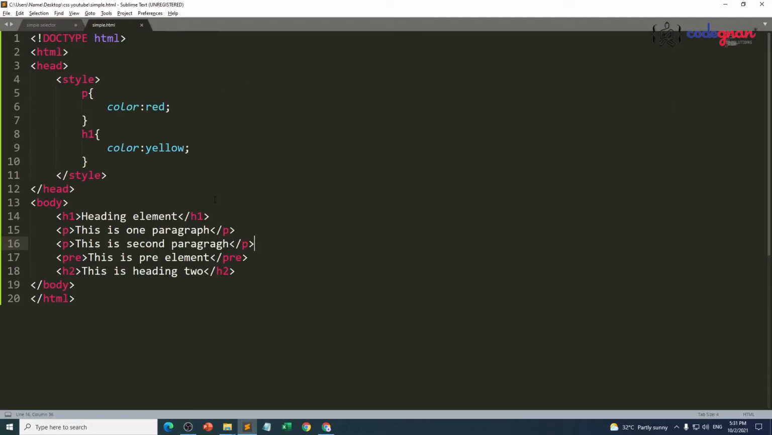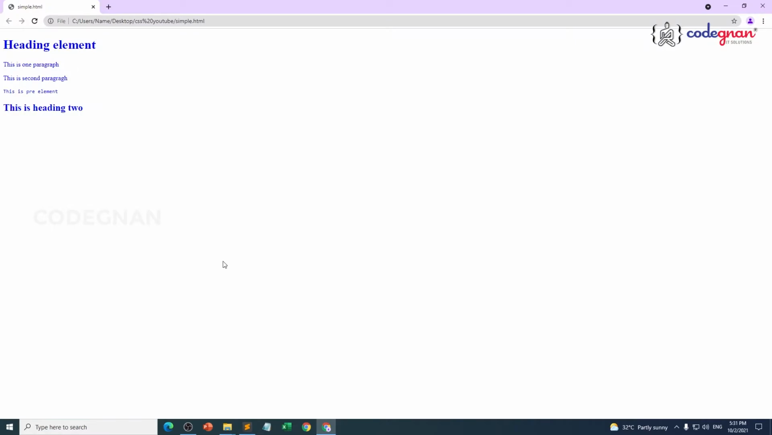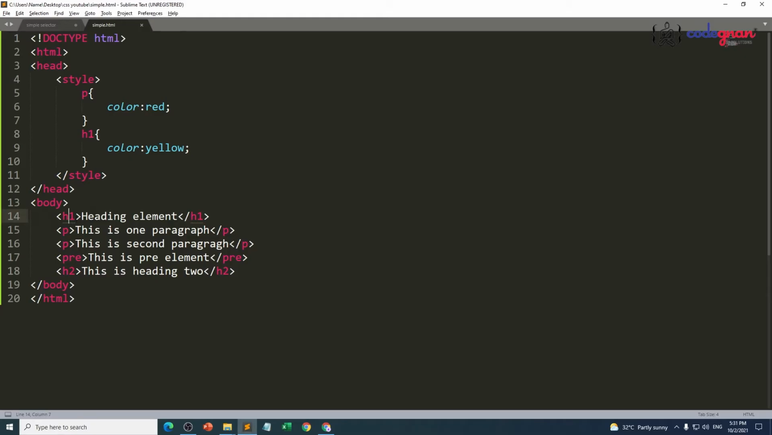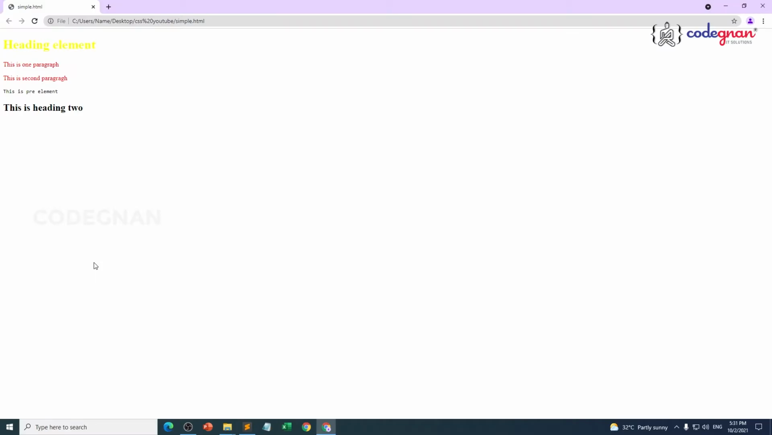Now we will start working with ID selector and class selector. A few seconds back, we saw how to select one particular element and apply a style to it. This is the output you are going to get from our previous class. You are selecting one paragraph and applying one color. You are selecting your H1 and applying one color. For PRE and H2, you are not selecting these two things. That's why you are not going to see any color for those two elements.